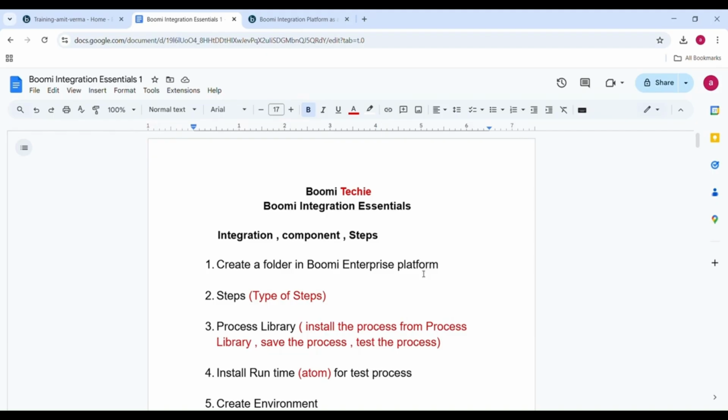So we will create a folder. Next point is what is a step. So we will learn about the step and how to use a step in Boomi activity. Third point, process library. So we will check the process library and how to install a process from the process library. We will also see how to save the process and how to test the process.